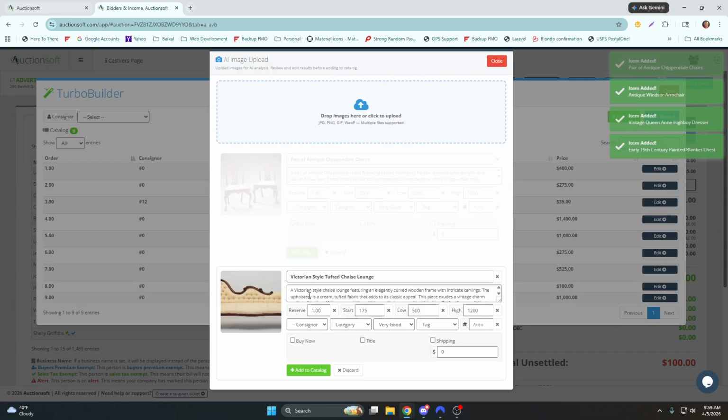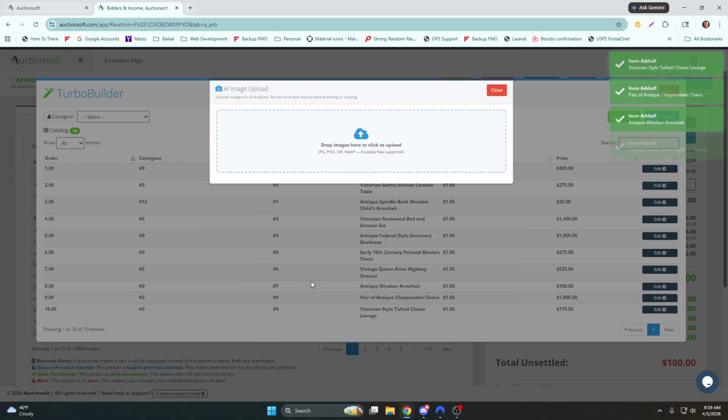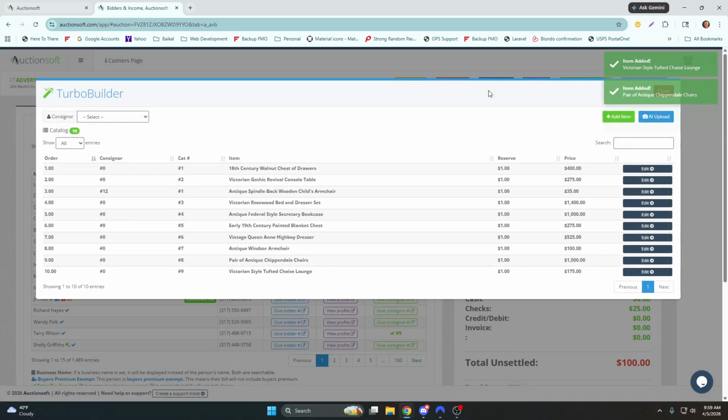Let's get everything listed. And now we have built our catalog and we're done. So quick and easy. If you had a couple hundred pictures and you uploaded them to our AI tool, and then you simply defined your catalog order by click, click, click, click, I don't know how much time savings this is going to give you, but it's a lot.